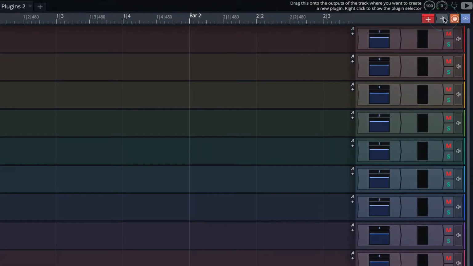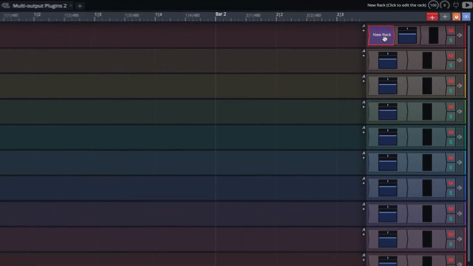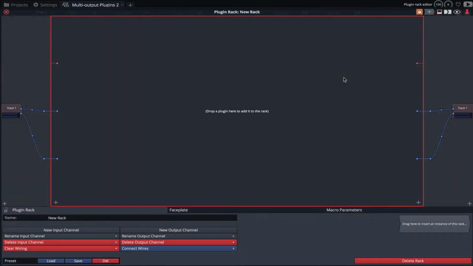Let's get started by creating a new, empty rack environment. Simply drag the plugin object onto the track, navigate to Plugin Racks, and then choose Create New Empty Rack. With the rack open, drag the plugin object into the red box.